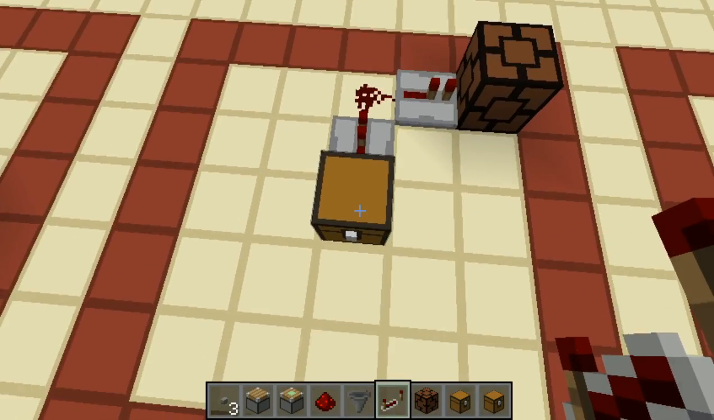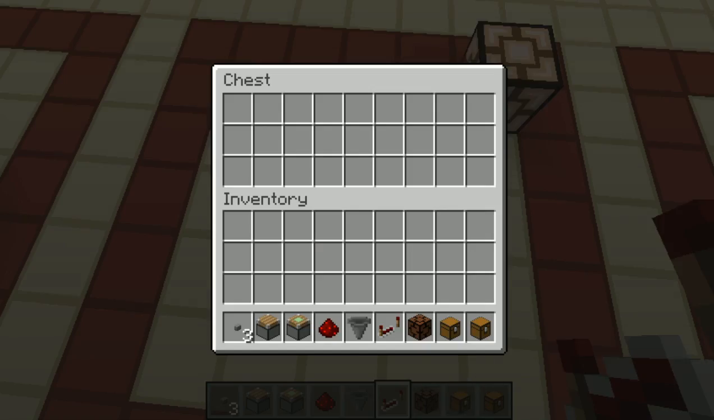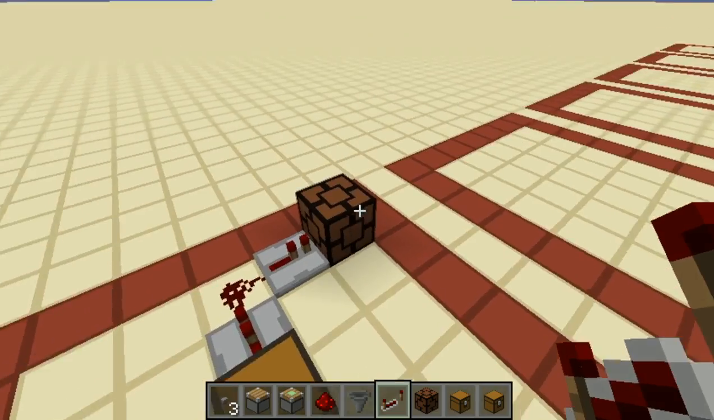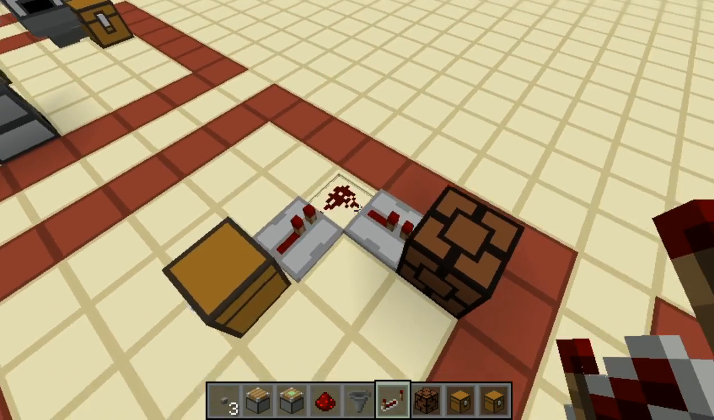Okay, so basically, once you open a trapped chest, you can see that the redstone goes through it, and then it goes to the redstone lamp, or whatever you want to be activated.